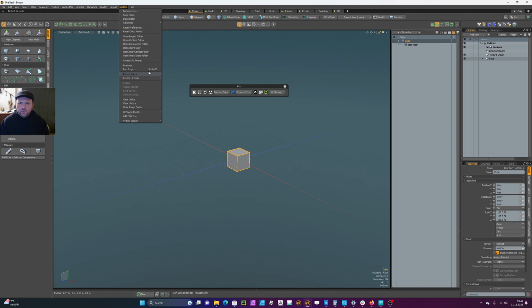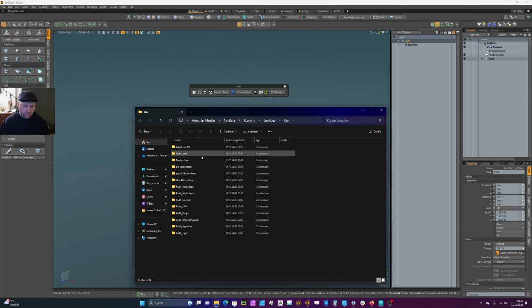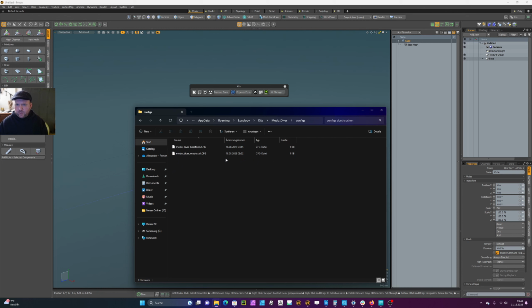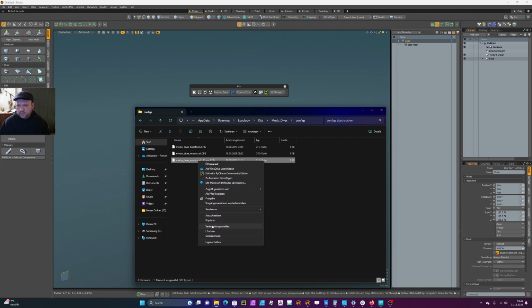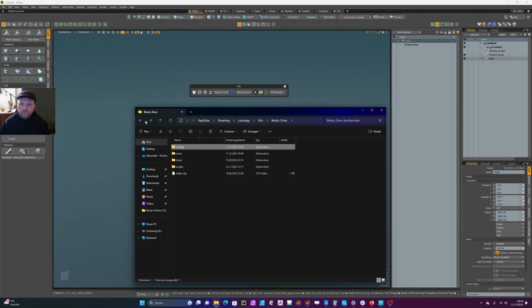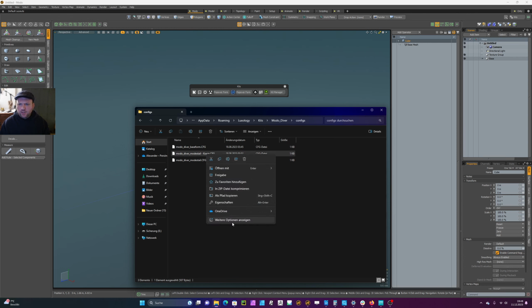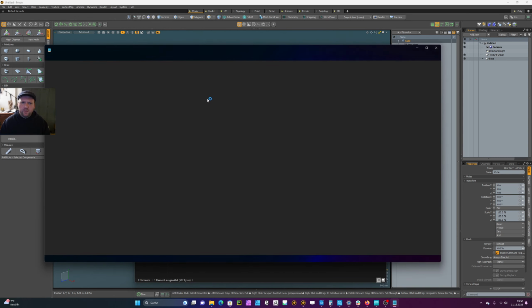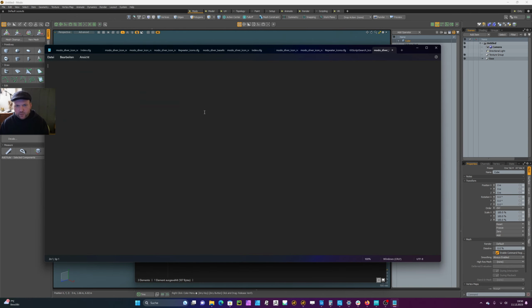We go to System, Open User Folder, Kits, Modo Diver, Configs. And we take one of those forms here and just duplicate this and rename this. And we call this Modo Diver underscore icon resource. This is fine. We open this. We delete everything out there.